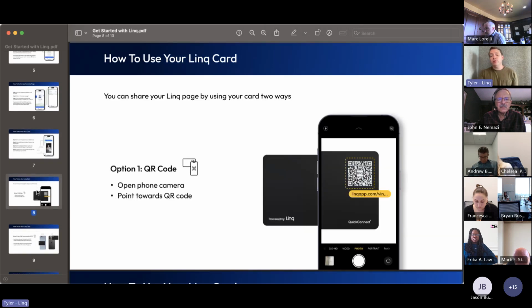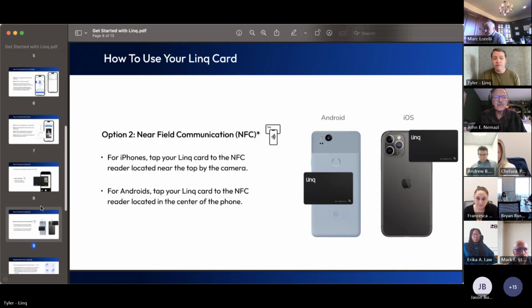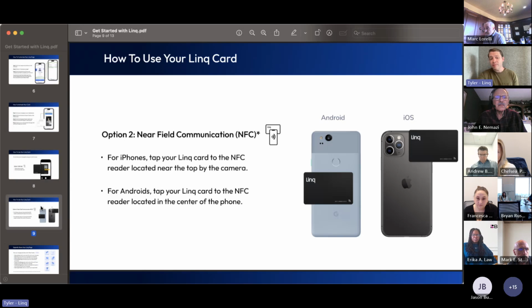If you are out and about using the physical card, there's two ways that somebody can get to your page by using the card. Each card on the back does have a QR code. So any phone with a camera at this point should be able to scan that QR code and it will take them to your page. They'll get that little yellow bubble underneath there that they can press on and it'll pull up your page once they do so.